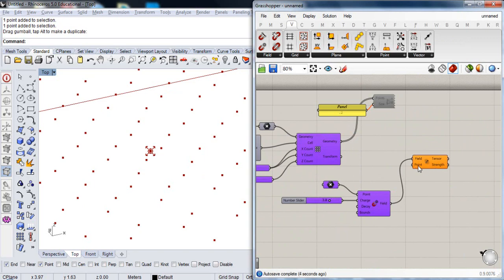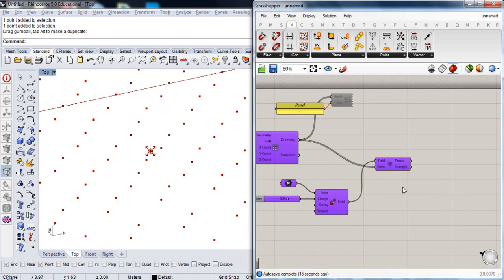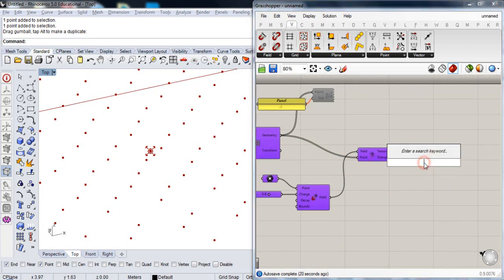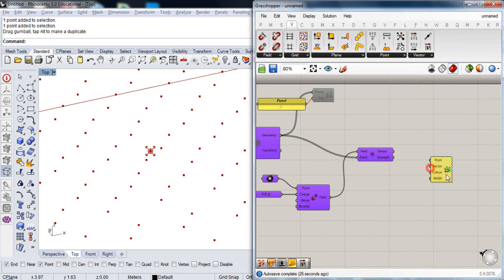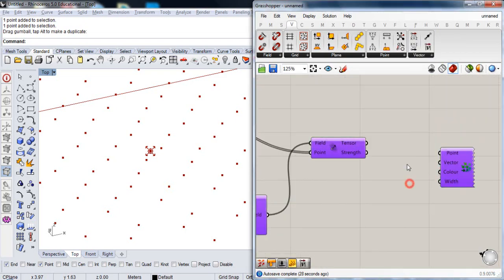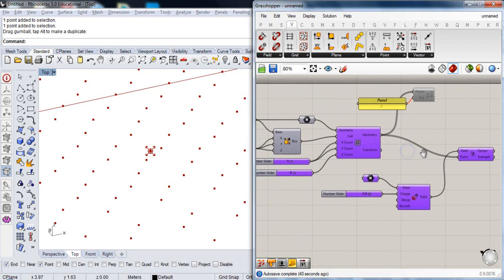Yeah, so you're evaluating the field at all of your points that you've arrayed. And then to visualize the field, I usually use the vector display, which is that one, so that you can sort of color it nicely. And is everyone able to follow? You're all good there? Yeah. Where are you at? You got the grid?